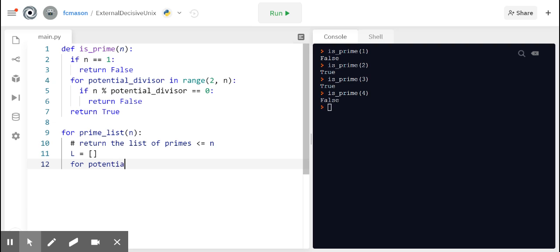And then for potential prime n, well, we want to consider all numbers in a particular range, and that will go from 1 to, let's think about the stop value here. Remember, the way the stop value works is we don't ever actually reach it, but we do wish to consider the value n, that's the potential prime as well, so we need to set the stop value to n+1. Okay, so what do we have now? If is prime, so we'll call the is prime function on that potential prime.